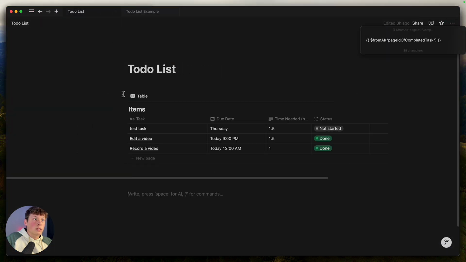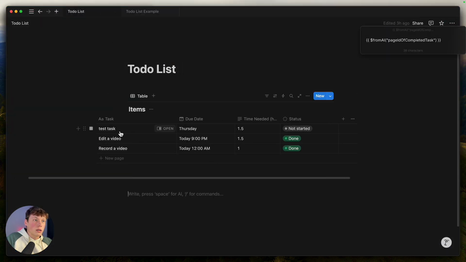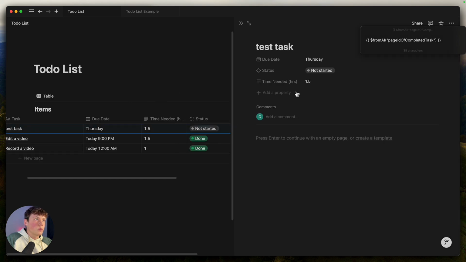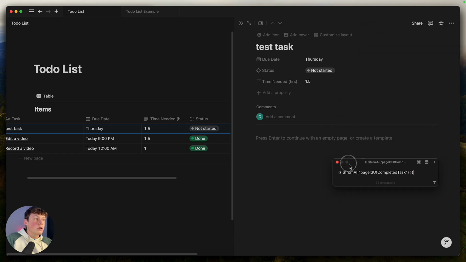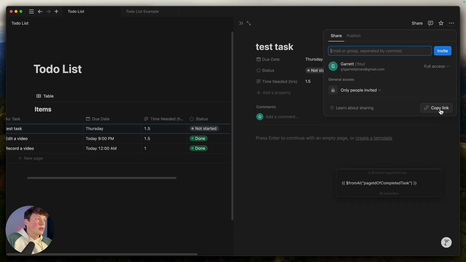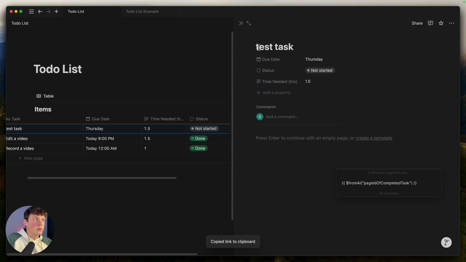So I'm going to go back to my other one that I've connected, but we're going to open up one of these items. You can just click open in side peek like mine says here. Yours might open in a center peek, whatever, but we're just going to open up one of these items inside of our database. We're going to click on share and then copy the link. So this copies the URL for this database entry here.